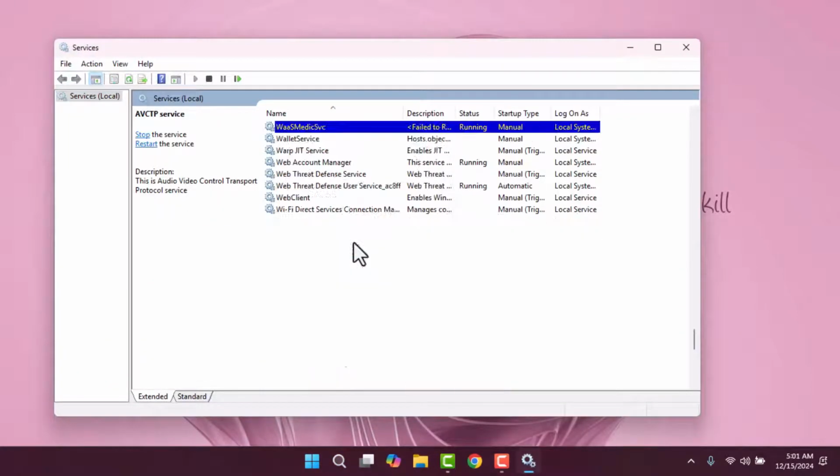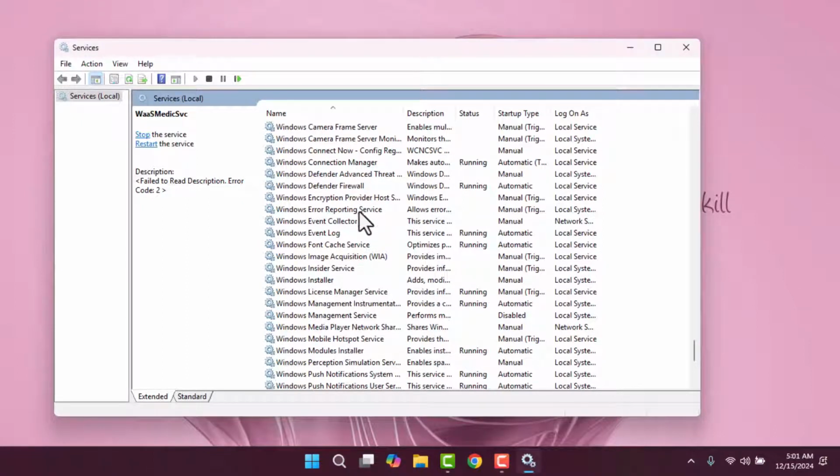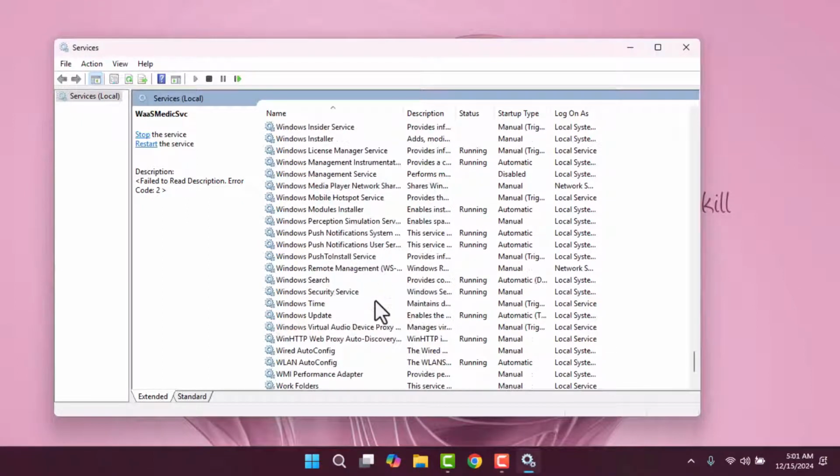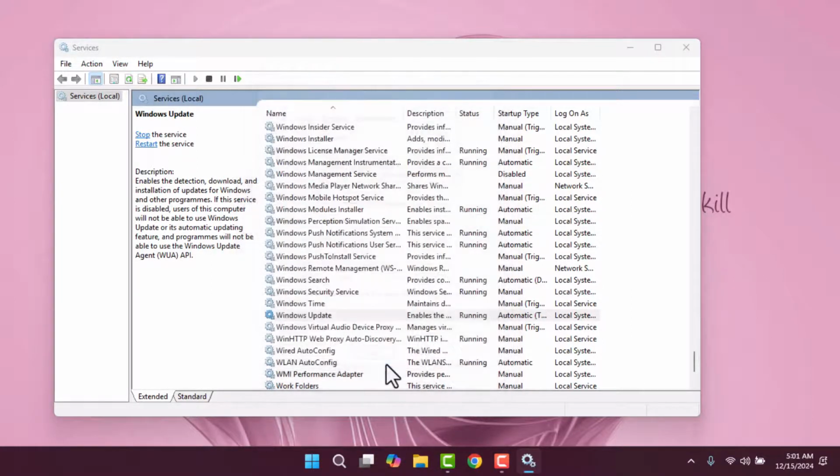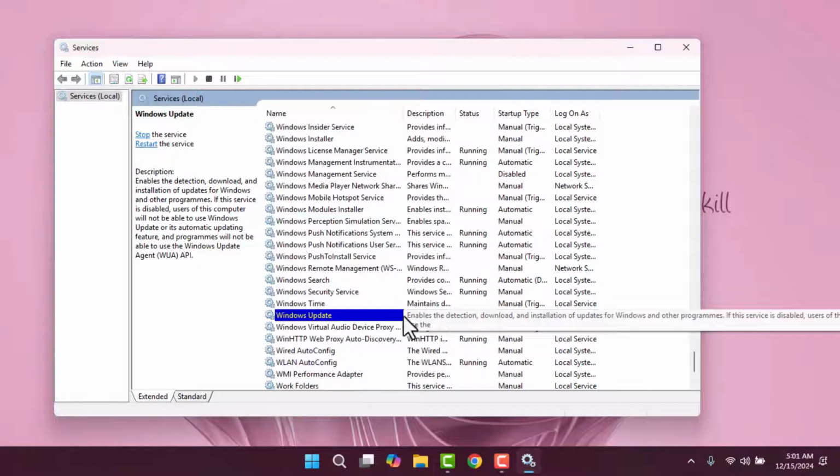Locate Windows Update in the list, right-click it, and choose Properties. Ensure that the startup type is set to Automatic and click Apply. Next, click Start to begin the service, then hit OK. This ensures that the Windows Update service is running properly. Close the Services window and try updating your PC.